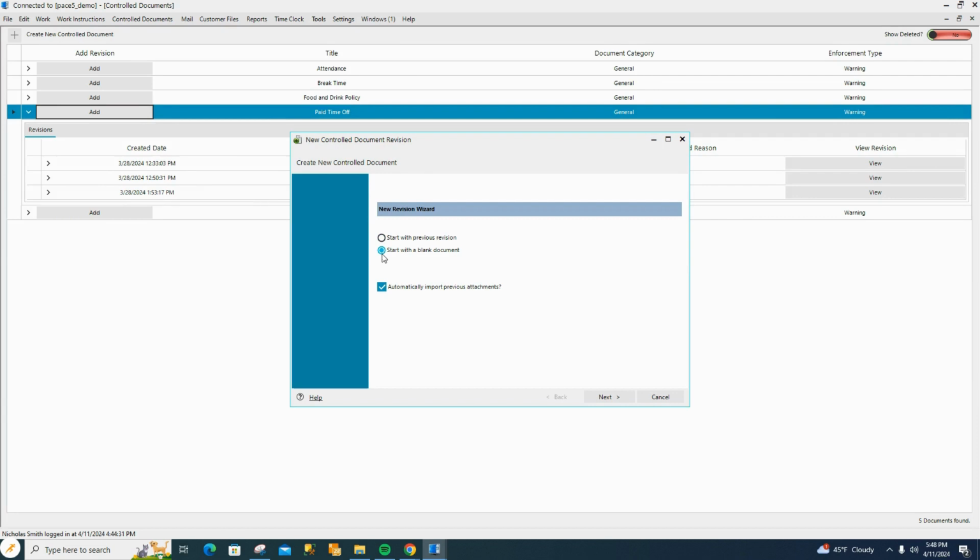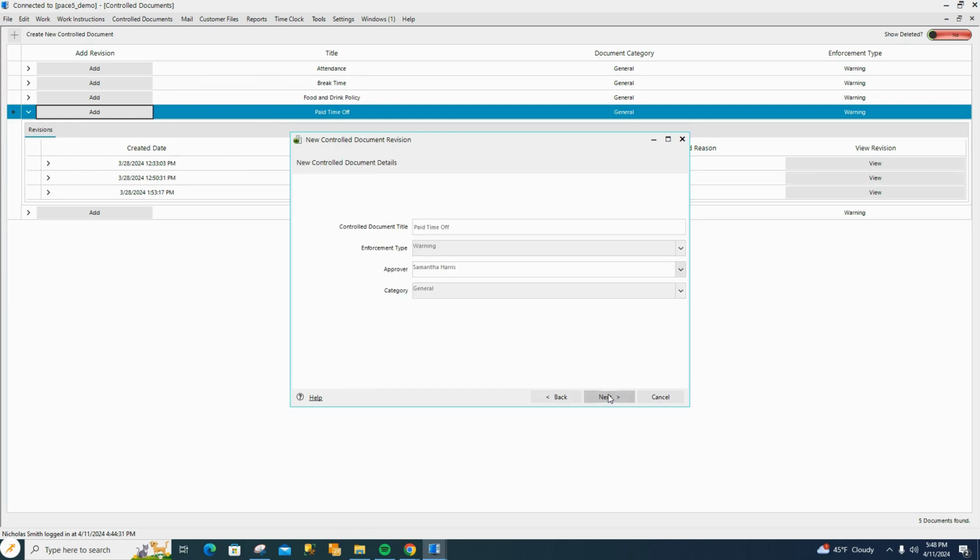So we can start with a blank document, or we can start with the previous revision. So we're going to start with the previous revision. And then there weren't any previous attachments to import, so we'll just uncheck that. Okay, and then we can review our information here. So we're still going to call it paid time off. Warning will be fine for the enforcement type. We've got the approver in there, and we have that under the general category. That all looks fine.